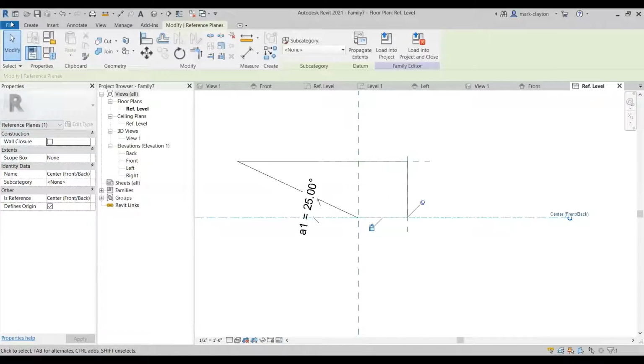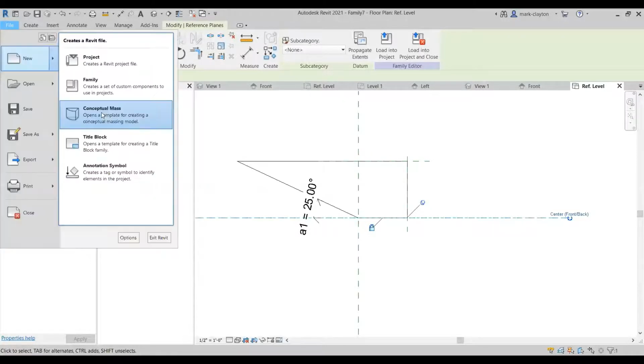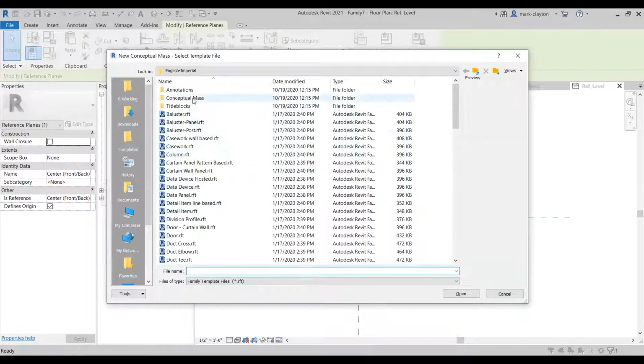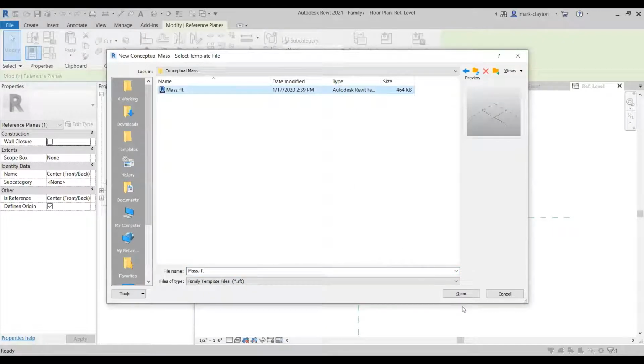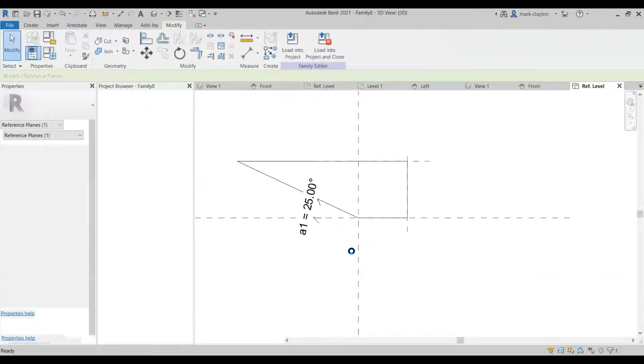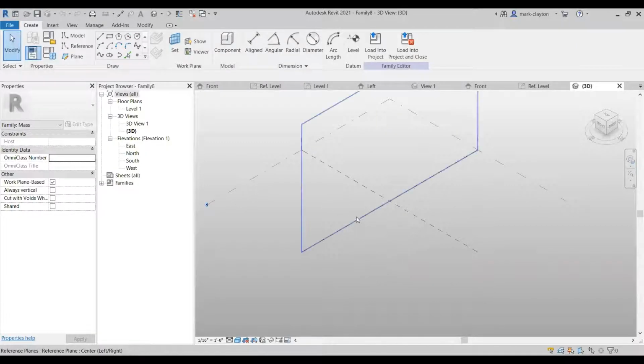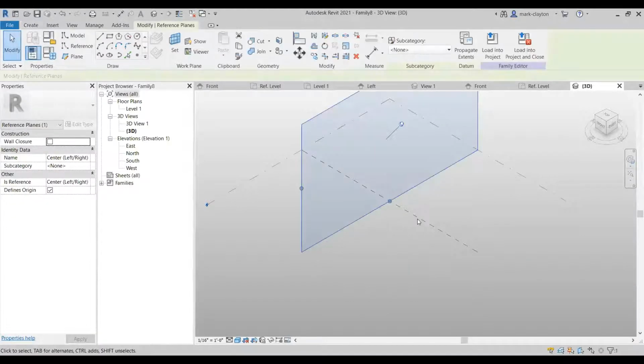All right, so if I go to File and New, I can also go into the Conceptual Mass Editor. So I'll get that out. And you see, it looks quite different. It has this gray background, and it has this drawing area here, and it has these reference planes.